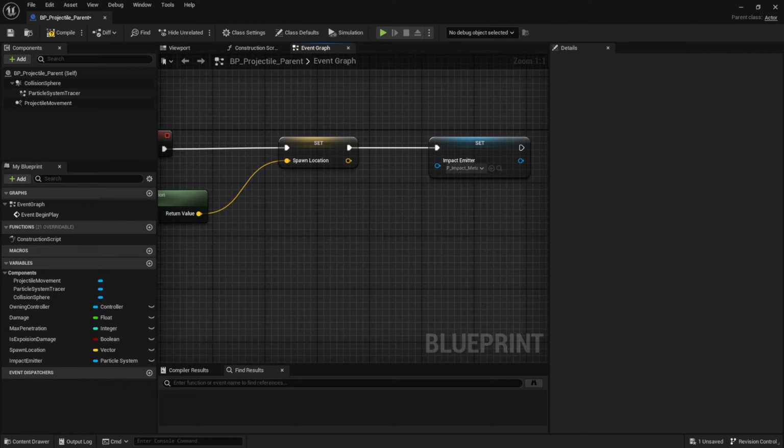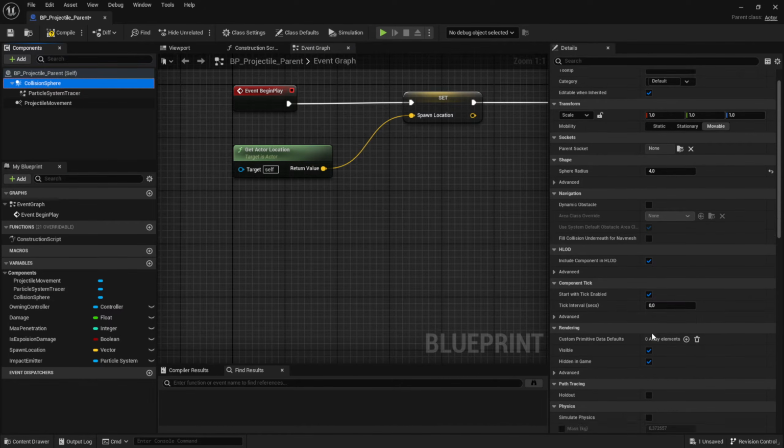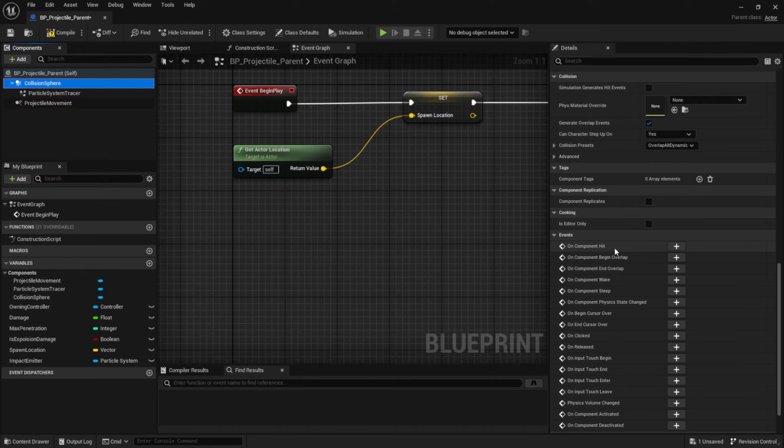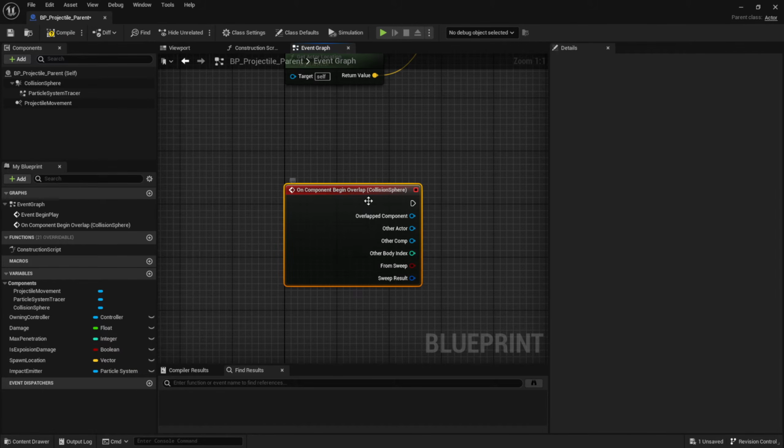And then we're going to use the collision sphere to determine what's going to happen. So we're going to get the collision sphere, and all the way down we're going to grab the component begin overlap. So we're going to set up overlapping projectiles that will be able to penetrate players, but they will be blocking on stuff like models and walls and things like that. So we're going to start with the component overlap.